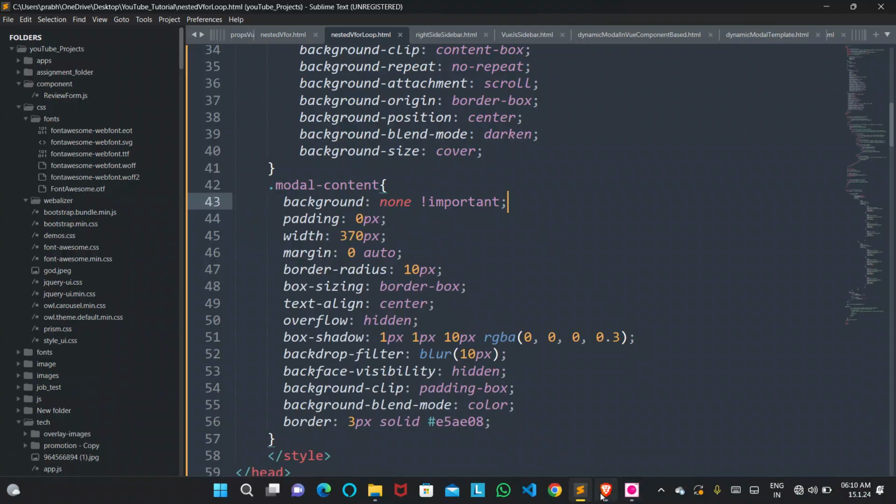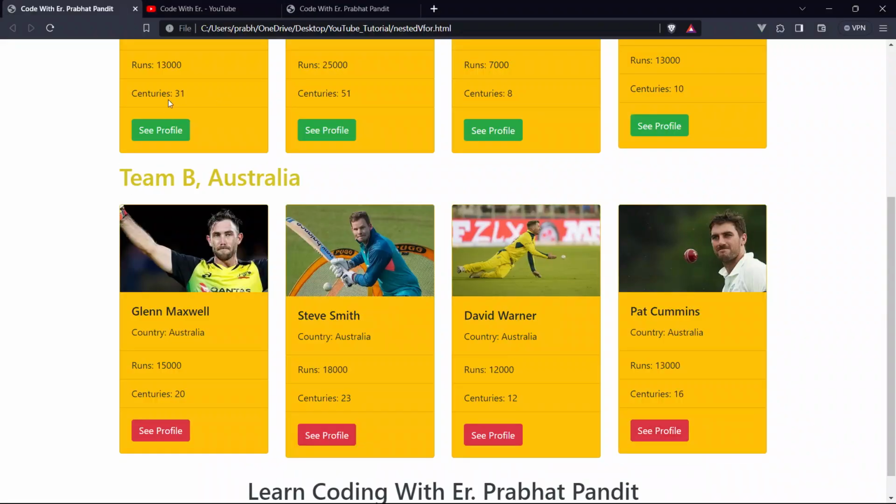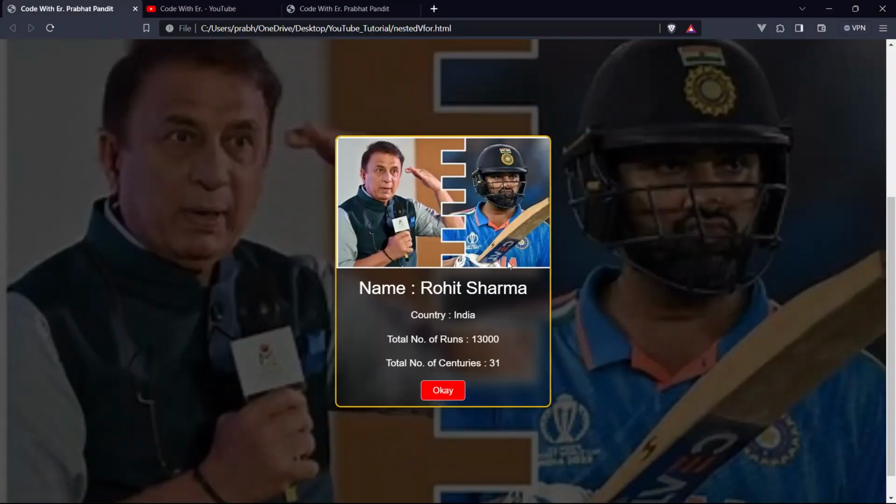You can see the width, guys. Just go to the example, you can see the width is 370px. This is the content width.